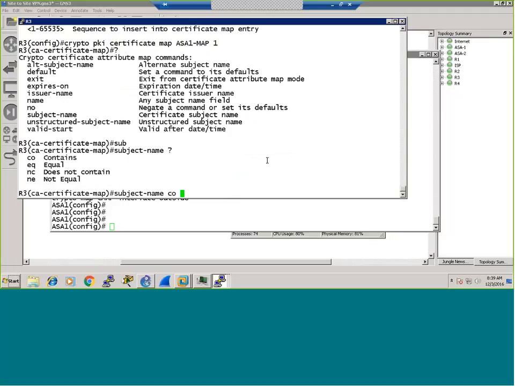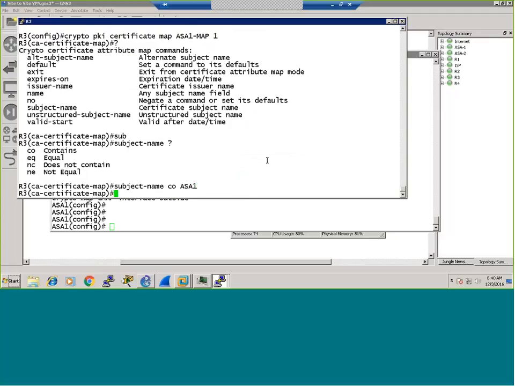Let's say I'll keep it as ASA1. Okay, so it will only look out for this word or this particular text or string under the subject name, that is ASA1. Okay, so that's the only thing that I'm going to define. No other criteria, so no other configurations here.